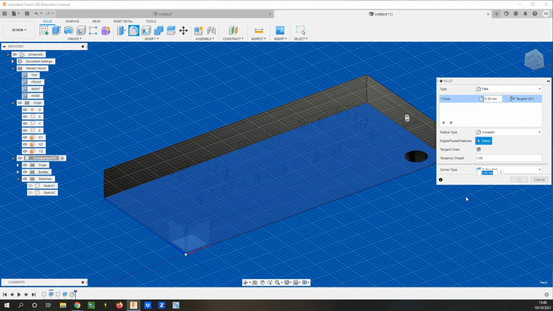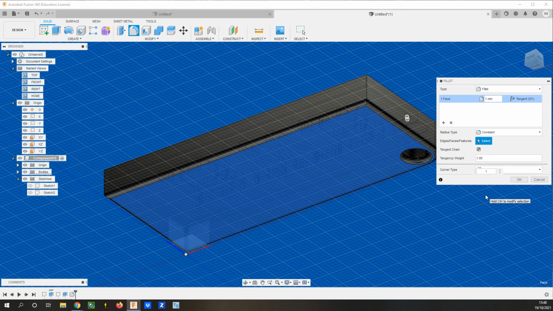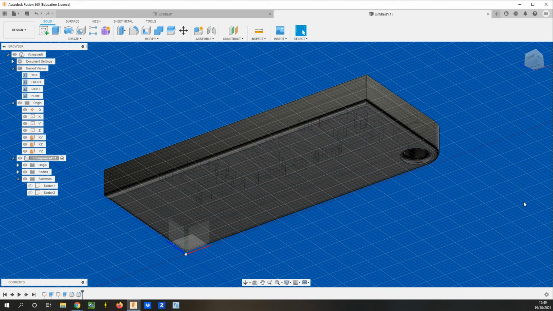Okay, and then we do the same as before. Let's do a 2mm. I'm going to have a problem here with this circle, so I'm going to make it 1 just to make it a bit curved, and then OK it. Let's just see what that looks like.